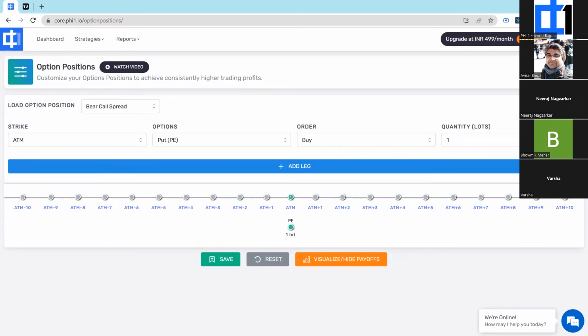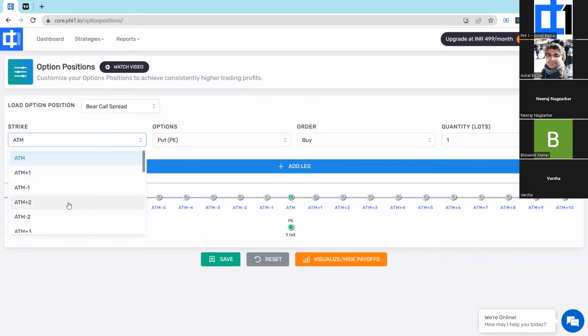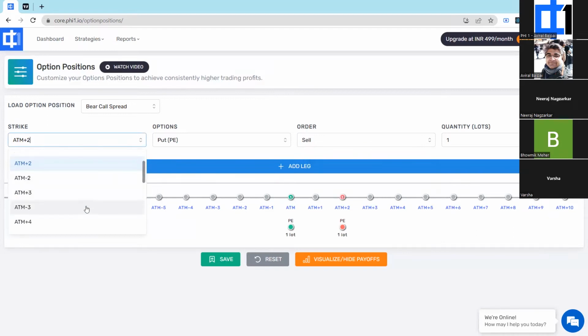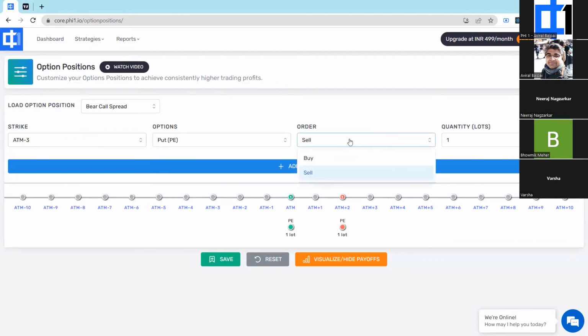So essentially what I'm going to do is sell one lot of ITM put, which means that I'll have to go above the ATM. So I'll go ATM plus 2 and I'll say instead of buying, I'm selling, and I'm selling one lot. So I add that leg, which is added. And then I also go out of the money put and I buy it. So out of the money is -3 and I'm buying, and let me add that leg.